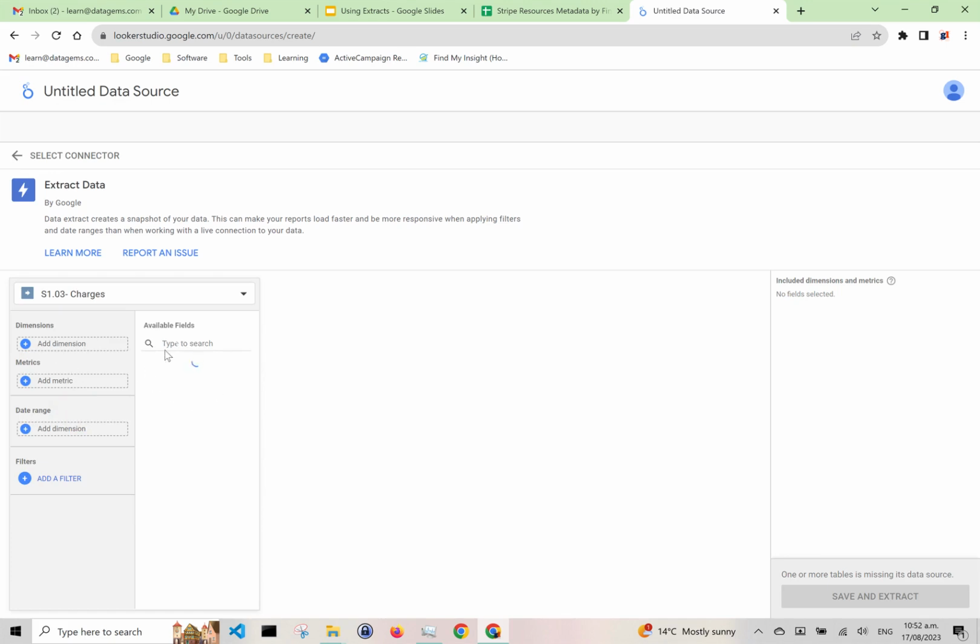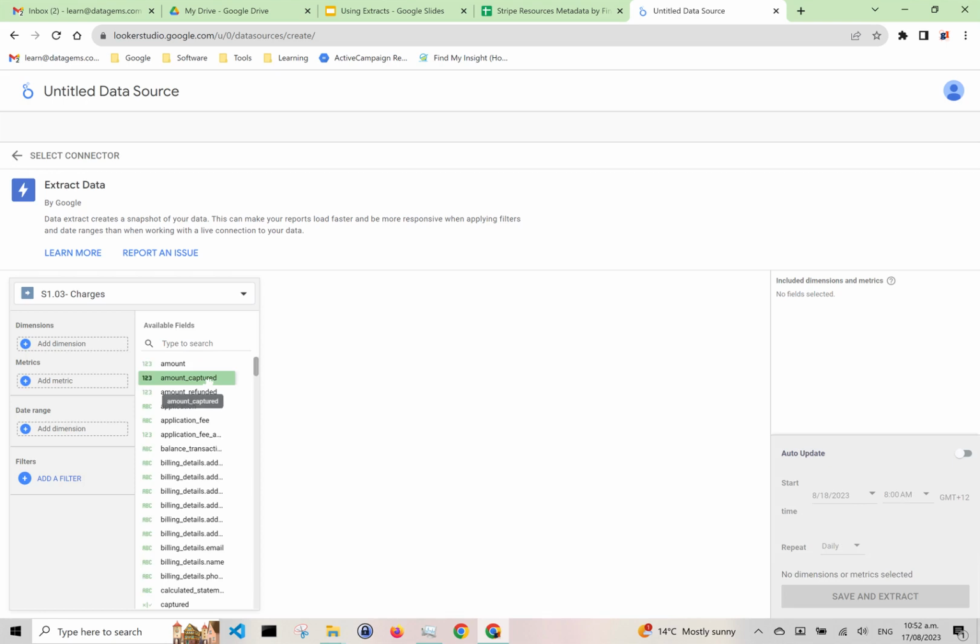and then this will bring up all the available fields that you can put into your extract. The great thing about the extract tool is you don't have to have every single dimension and metric, which again really speeds up your development time because you're not having to trawl through the list trying to pick the right one, especially when it's quite difficult to see the names of all the fields.